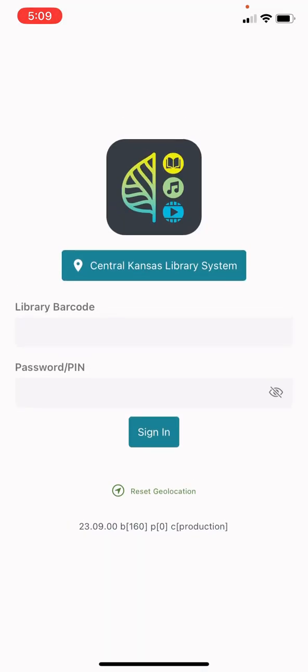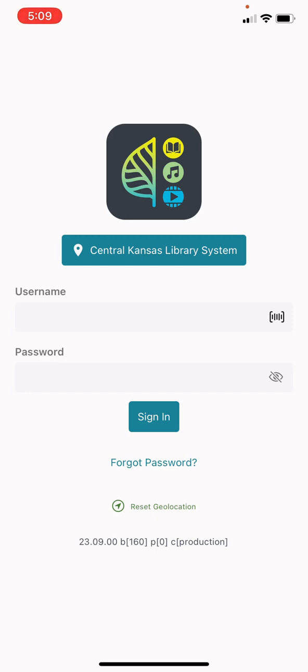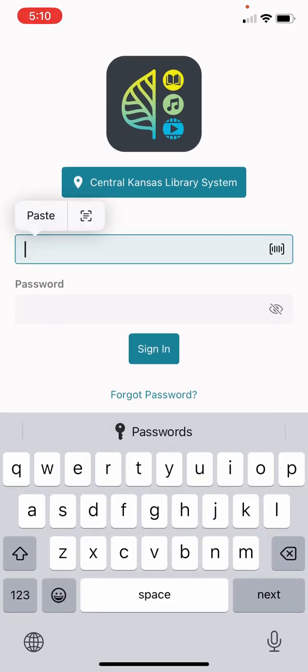And now it's going to ask us to put in our username and password. For most of you, your username is going to be your library barcode number, and your password is going to be the password that your library set up for your account when you created it. So you can go ahead and type in your library card number here.